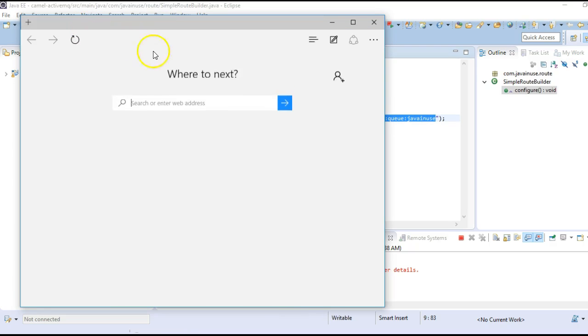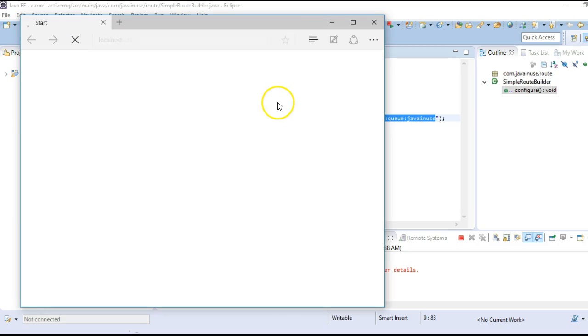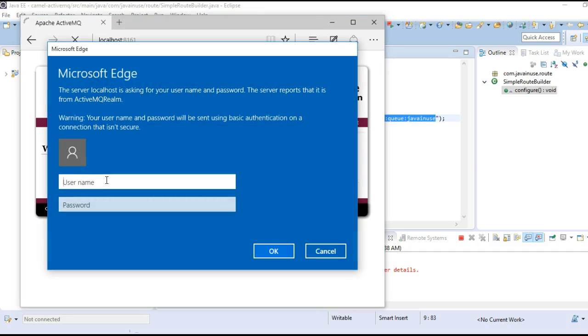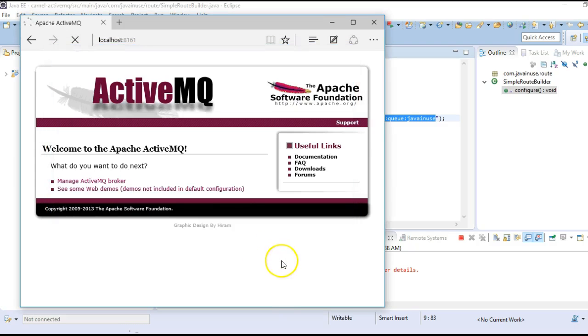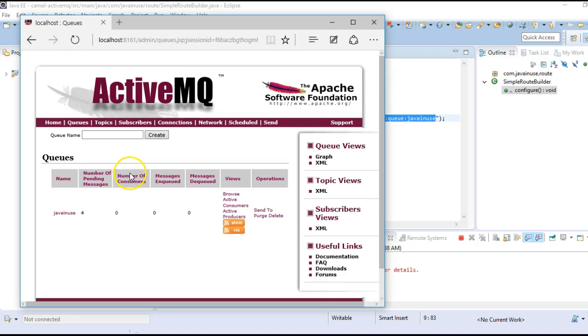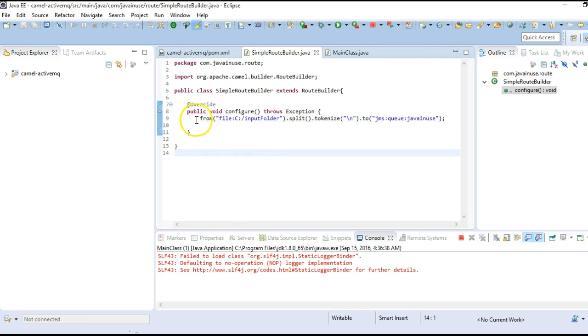The username is admin, password is also admin by default for ActiveMQ. So this was the queue that gets created, Java in use. For more details you can have a look at my previous tutorial. We'll be modifying this route throughout to understand the various EIPs. So let's start.